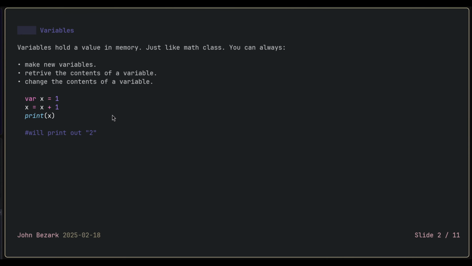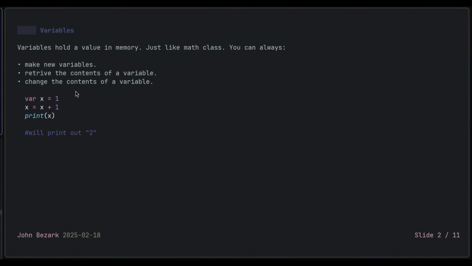A variable is like a value of some kind, a piece of data that is stored in memory, and the computer can always make new variables. The computer can always retrieve the existing contents of a variable, and you can always change the contents of a variable, okay? It's just like in math class, like in algebra, how you say x equals 1. We do the same thing in computers, right?